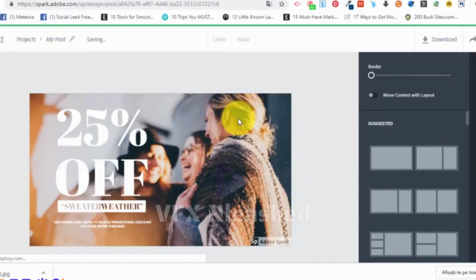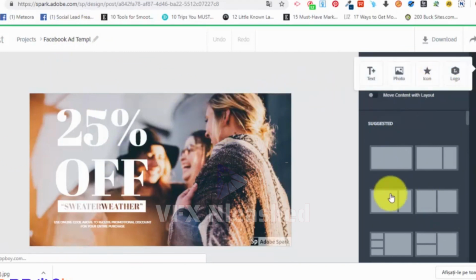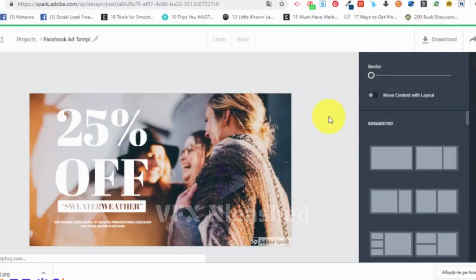Obviously we are going to have different types of designs, and that's where the big advantage is, that for each type of ad we have different variations or templates. First of all, let's give it a name. Facebook ad template 1. Okay, and this is how it looks at the moment, the first variation. If we look at the right side of the screen, we can see that we have the same menus as in the previous lecture when we created the Instagram post.